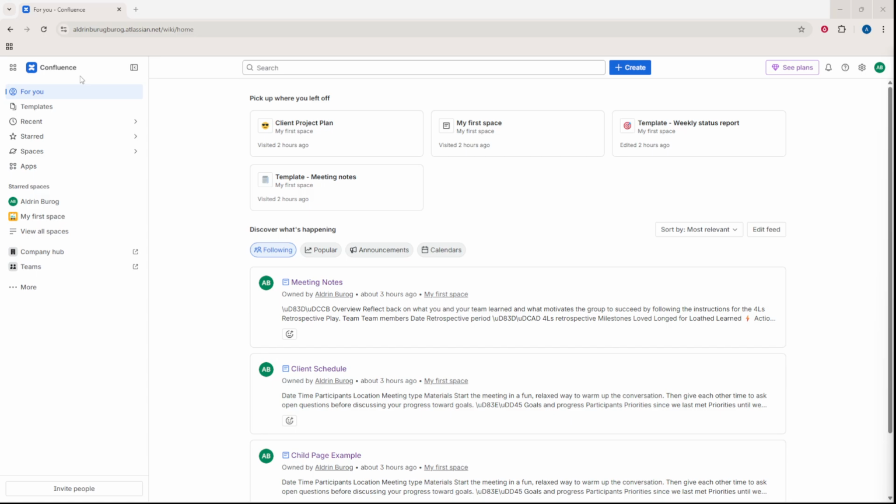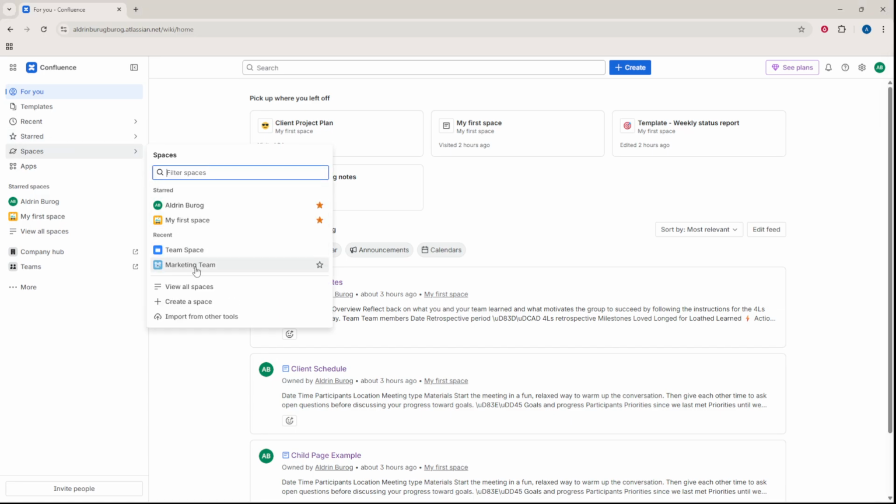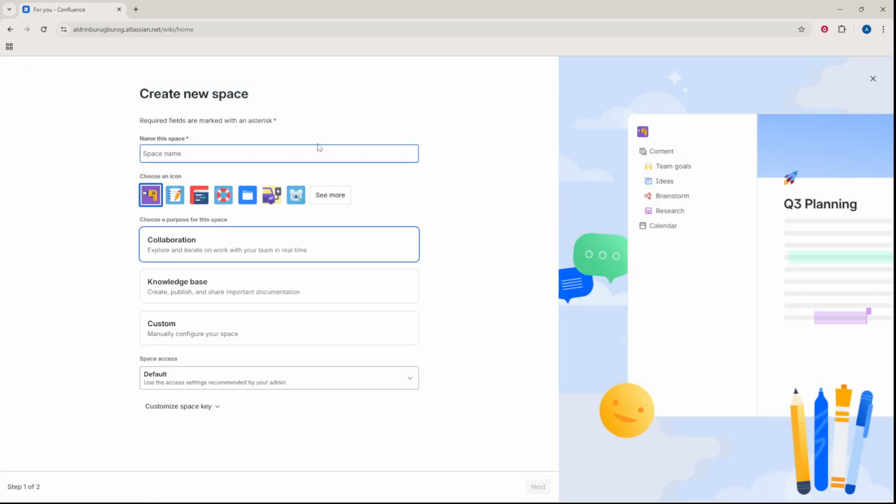Let's create your first space. From the sidebar, go to Spaces and choose Create Space. Pick either a team space or a project space. Give it a clear, memorable name and click Create. Good naming helps everyone quickly find what they need later.